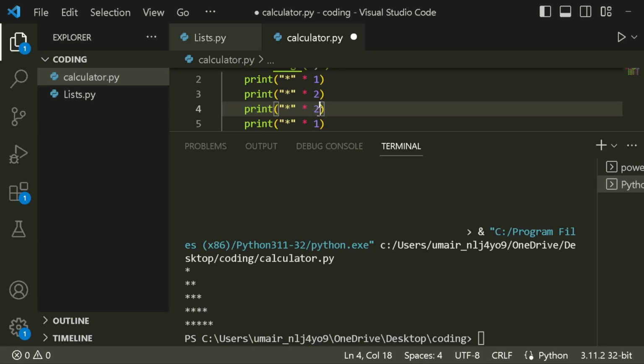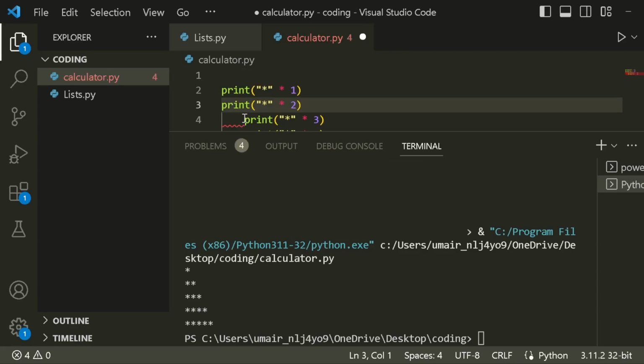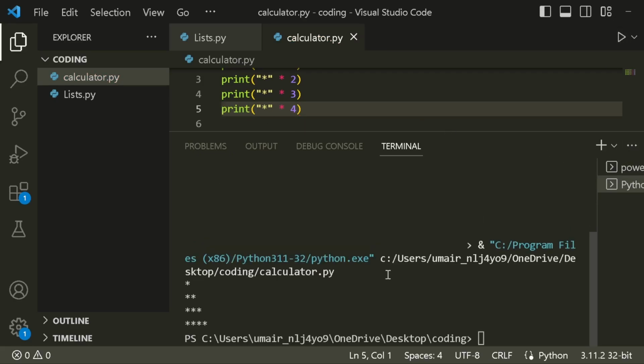It's basically the same thing as doing this, but using a for loop is much more efficient because you don't want to just keep using a lot of print statements for no reason. So I'll just remove the indentation here. Now let's clear the terminal, and as you can see, it keeps exactly the same output. So this is why the pattern works. Now here's the most common beginner confusion. Many beginners think this is math multiplication, but in Python, strings can also be multiplied.